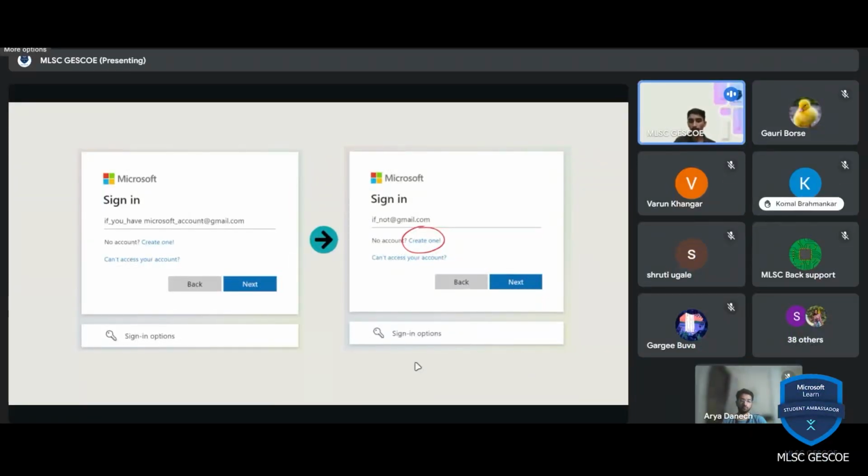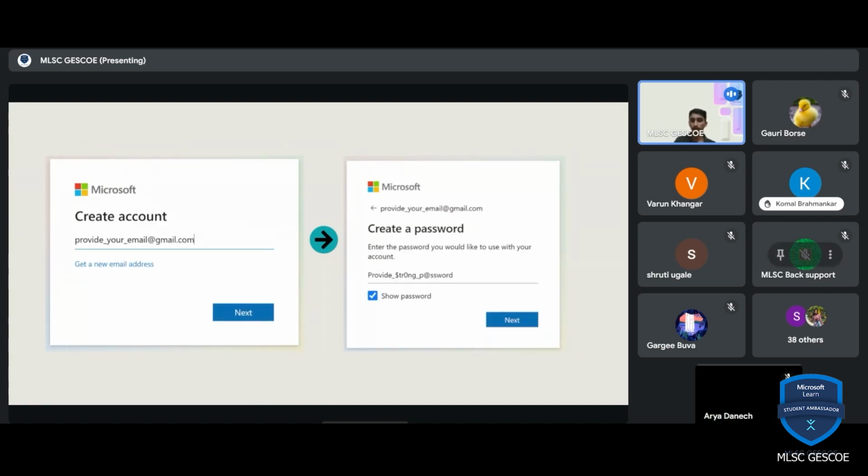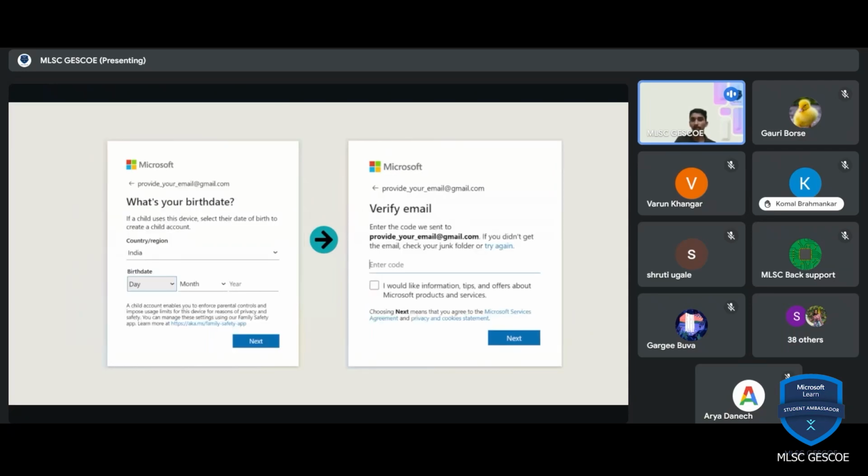You can create a new account. If you are creating a new account, make sure you remember your email account. It can be gmail.com, it can be Outlook, or it can be any other domain. After that, create a strong password, as usual while creating any account. And after that, add your birth date, and then it will ask you to verify your email once. Email verification is necessary whenever you are logging into any Microsoft account on any platform.